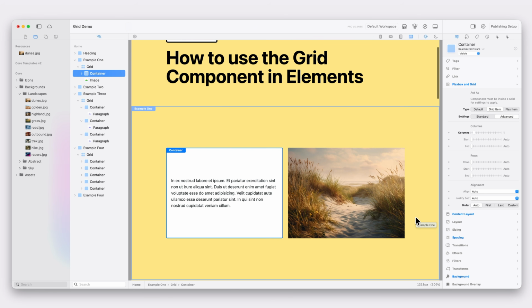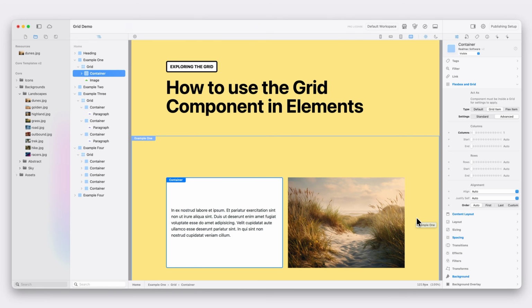So I hope this tutorial has been useful for you and you understand the grid a little bit more now. There's a lot to learn with the grid and a lot of options, but if you add a grid to your page, add the container, then you're well away and you can start designing.